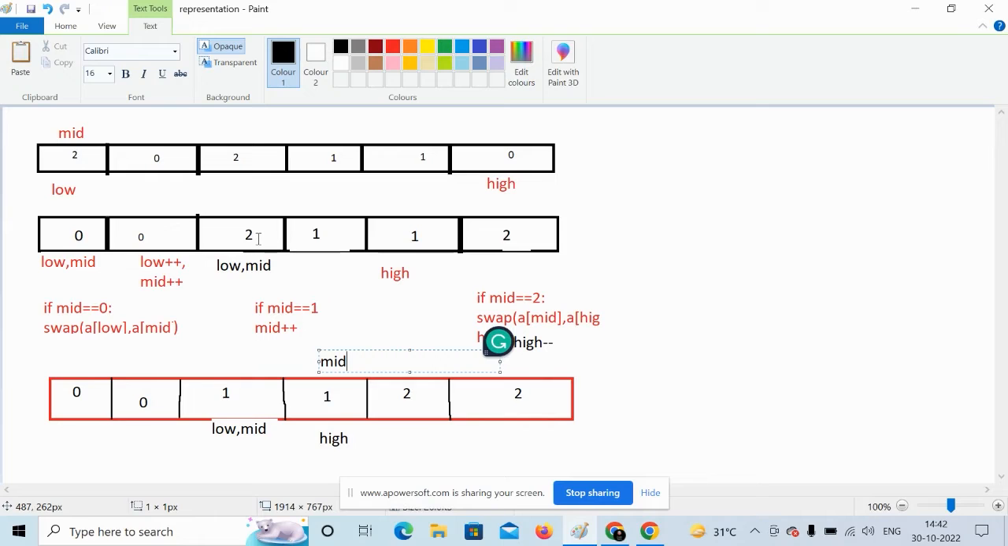Now we can see that mid is 2. If the mid value is 2, we have to swap the mid value with the high value and decrease the high index by 1. So mid is 2 and high is 1, so 1 will be swapped with 2. We can see that at the second position 1 has replaced 2, and 2 has replaced 1 at the second last index.